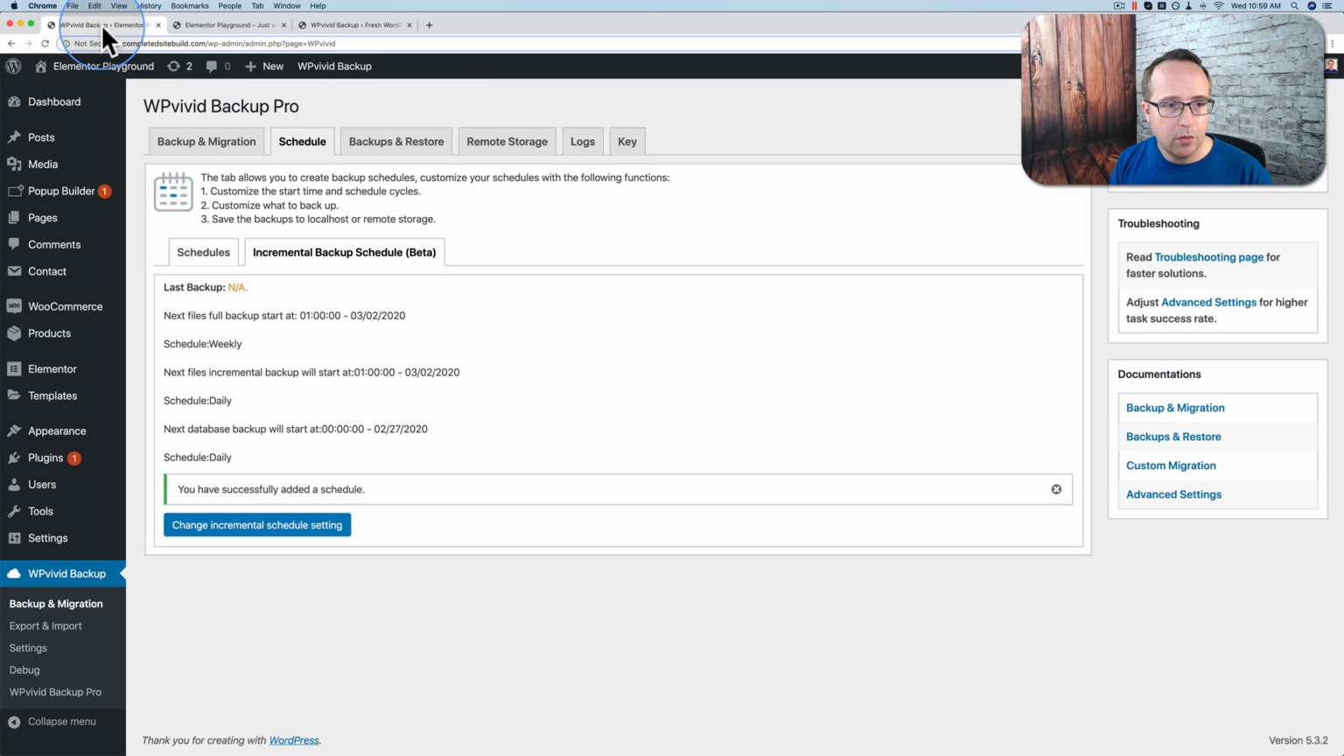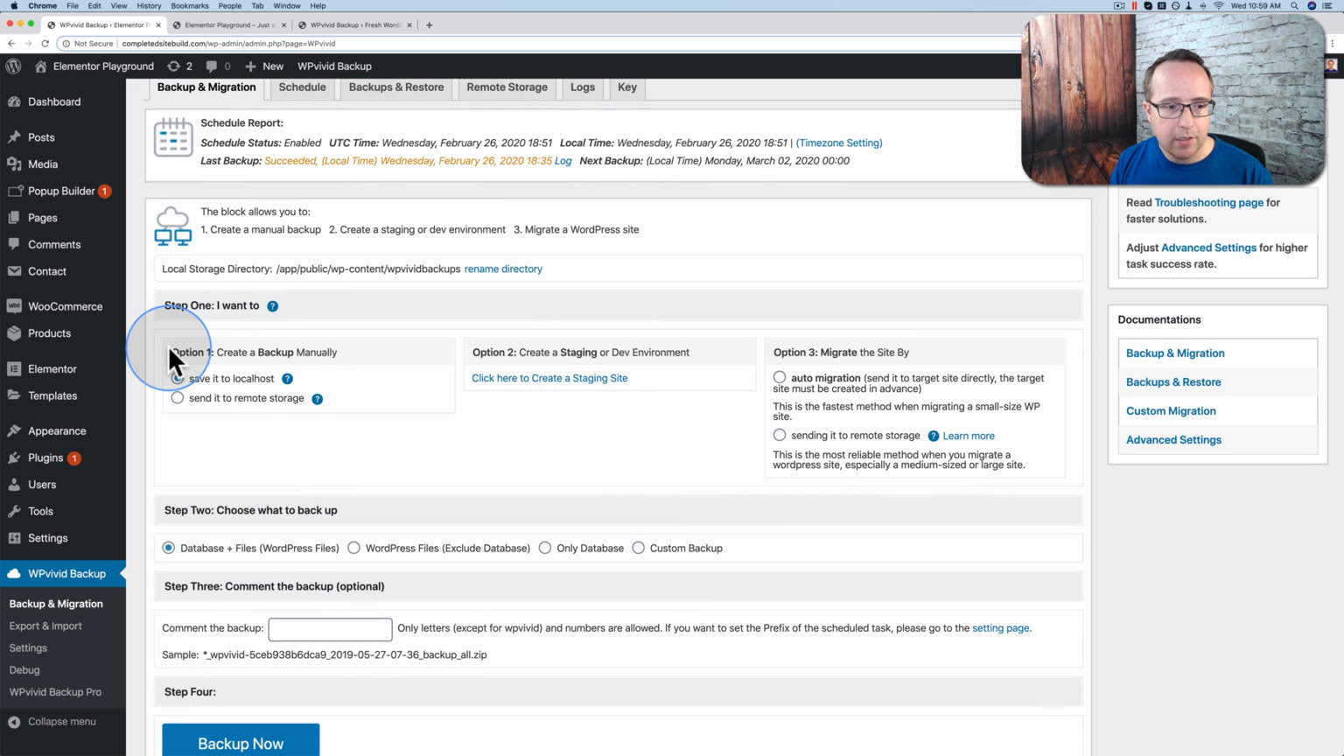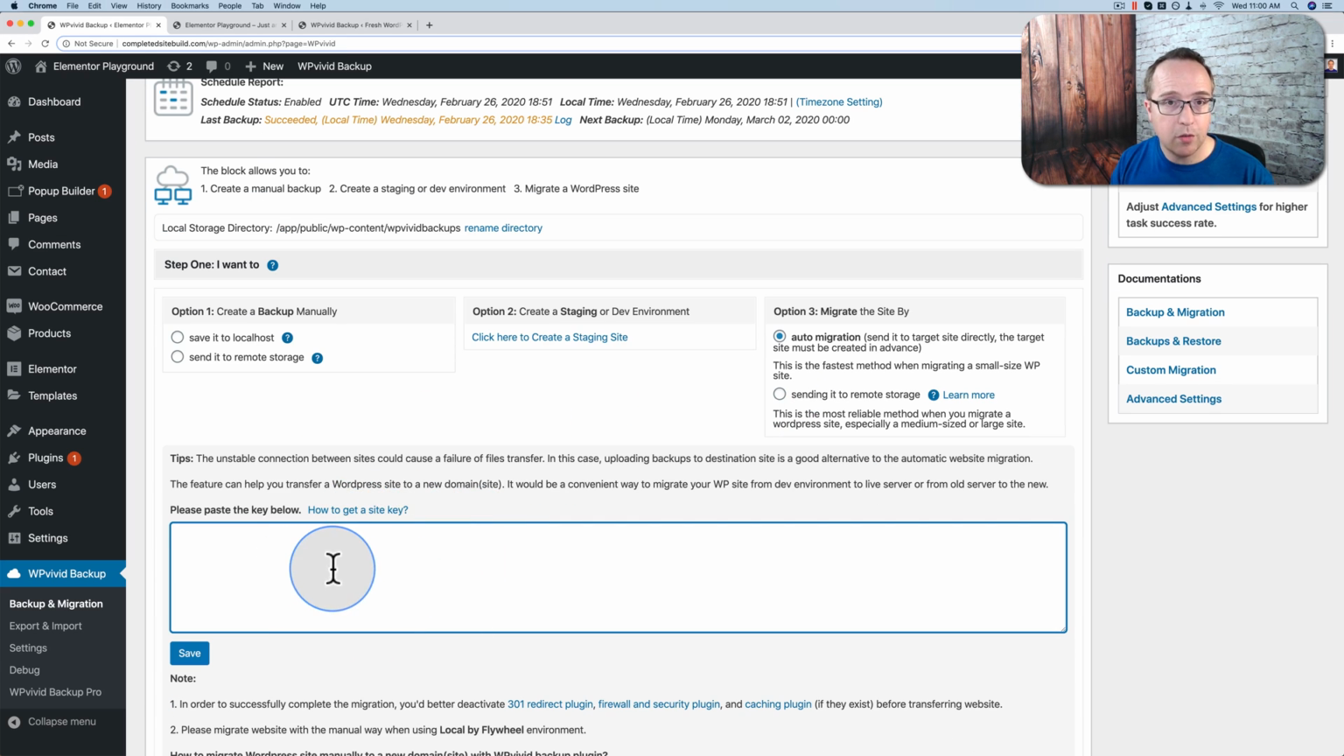Let's go back to the site that we're going to migrate to that destination site and click on Backup and Migration. And now we're going to choose, instead of option 1, which we did use for the backups, option 3. And first we're going to choose Auto Migration because that is a pretty cool feature. This text area input field shows up. This is where we have to paste our key.